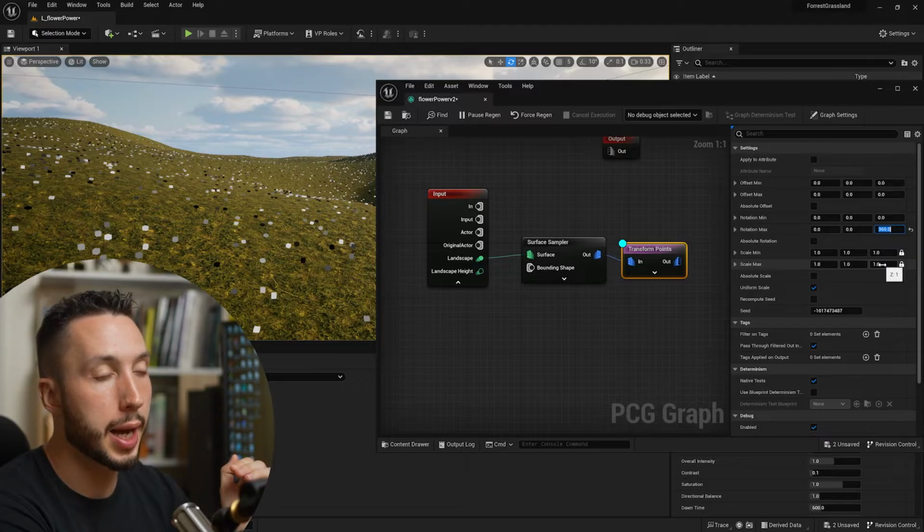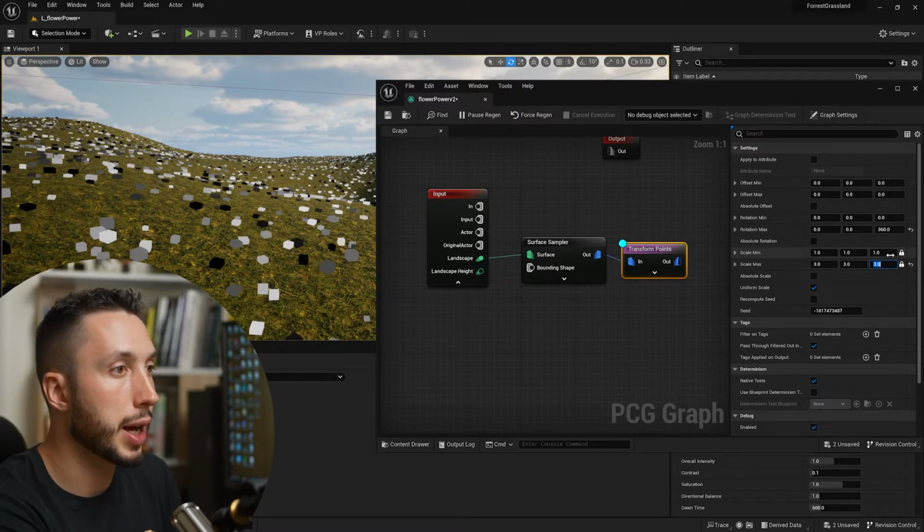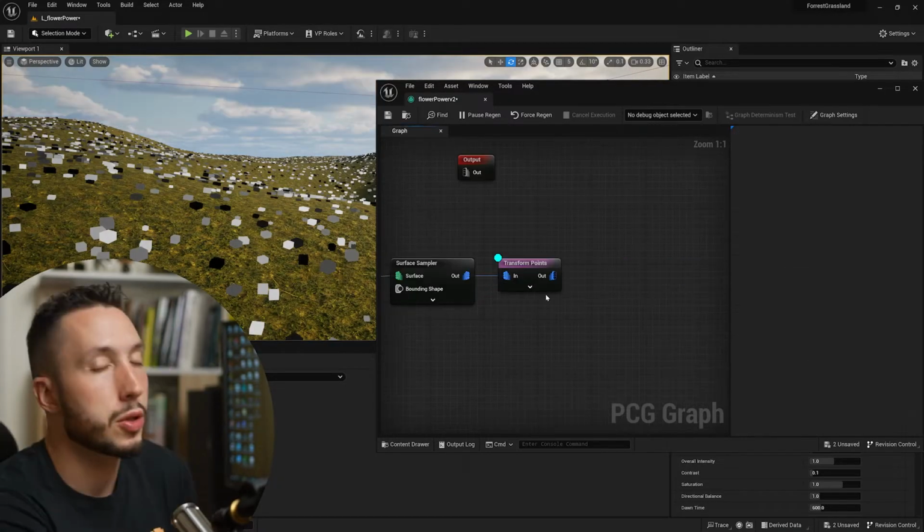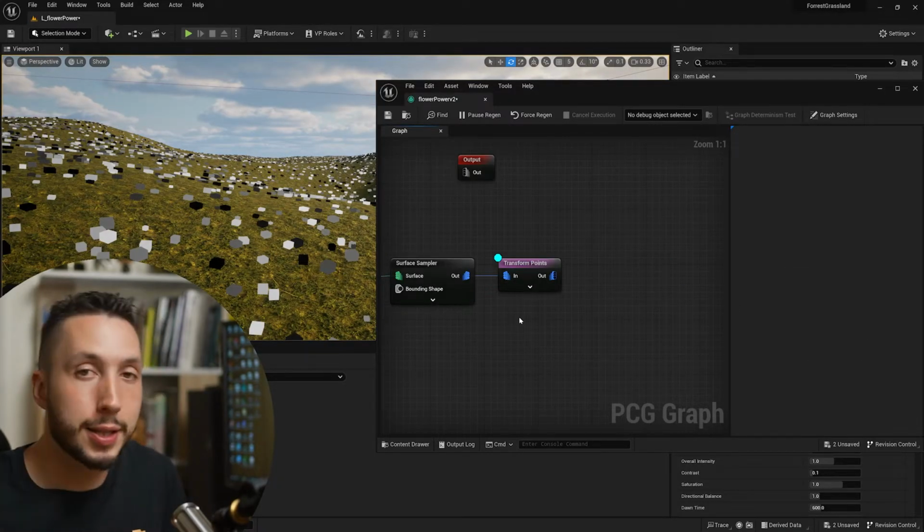Next, we can also add a little bit of scale randomness. I will keep the max at 3 maybe and see if that looks good. We may need to adjust this when we actually have our meshes of grass in there. So now we actually need to spawn some grass based on this point data.